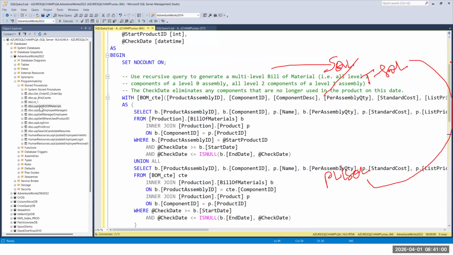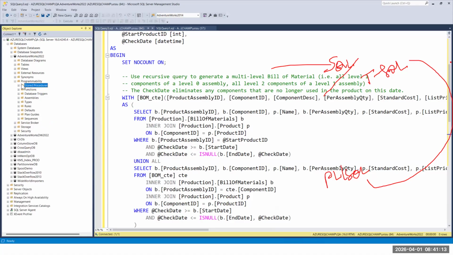So in case in future I want to execute it again, I can execute. I can see the progress. I can execute multiple times. So this is a programmatic language. Under the programmatic languages, mainly they will create stored procedures, functions, triggers, and assemblies. But the stored procedure is very important.